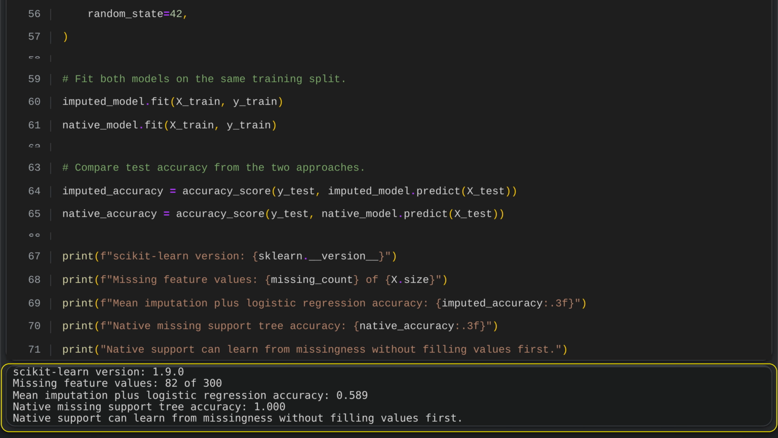This example compares two models on data where missing values help predict the target. Logistic regression must first replace missing values with the mean, while a histogram-based gradient boosting classifier can use missing values directly. After training and testing both models, their accuracy scores show how native missing value support can improve performance by learning from the missingness itself.